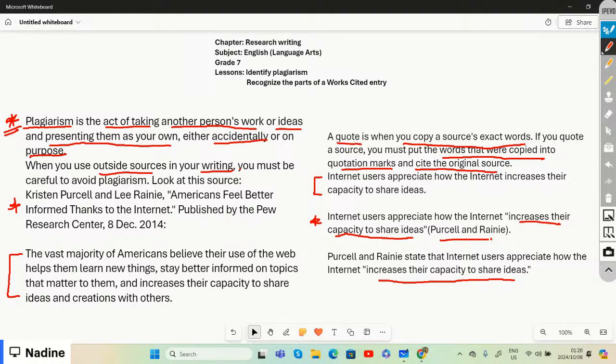So whether you write literally almost everything from the internet, you need to at least say where you got it from, right? It's not even about what you wrote from the internet, it is about how you write it from the internet. So you need to specifically say that you got it from Purcell and Rainey, and you, for example, write down the authors, the date or the year, and so on.